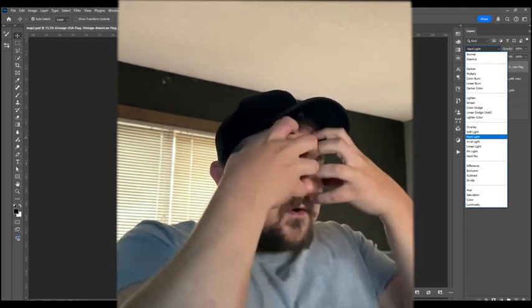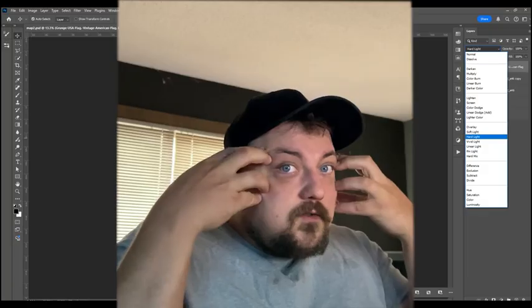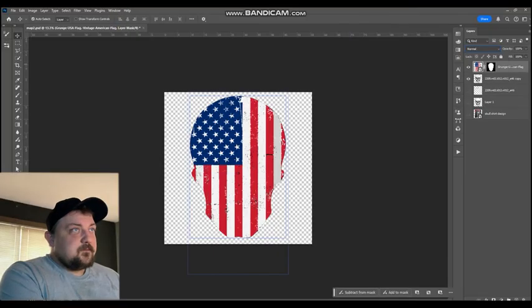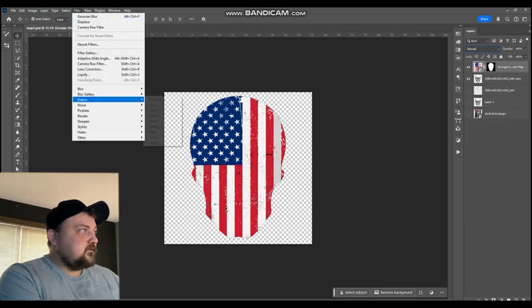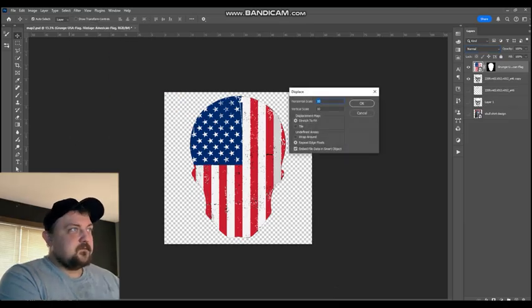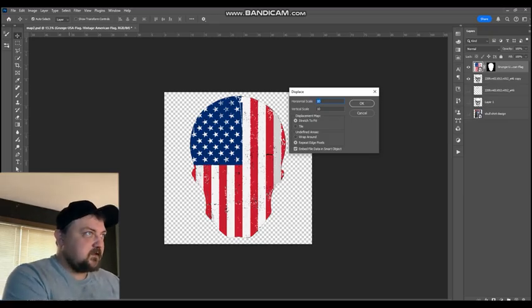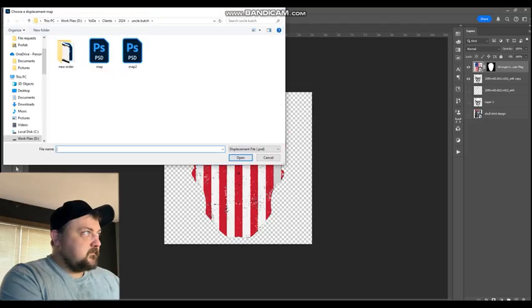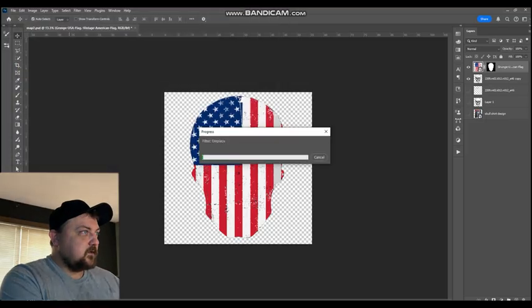Those little graphics aren't wrapping around the skull like they need to. So the next step for me is I'm going to take this image and go to filter, distort, and displace. From there, I found that these settings right here at 10 work, but we can jump it up to, let's say, 25 and click OK. And we're going to click Map 2 and click OK.